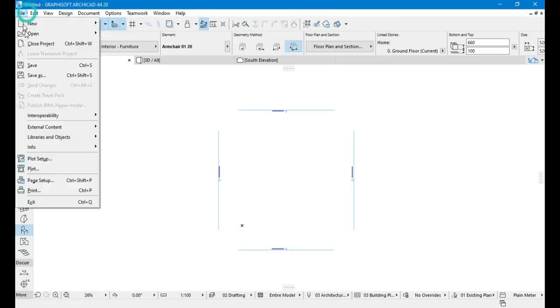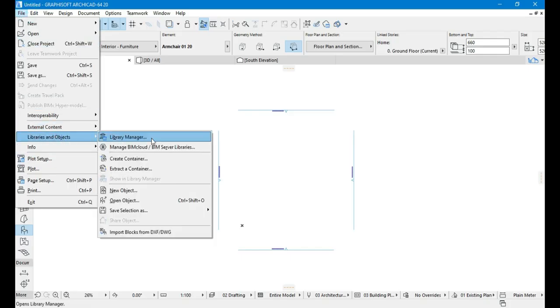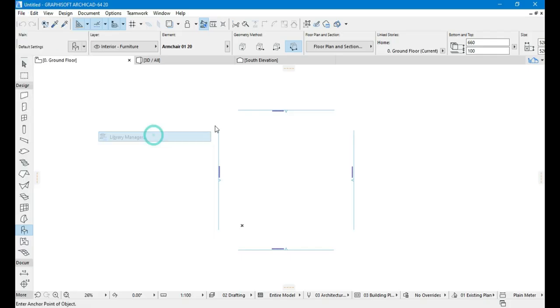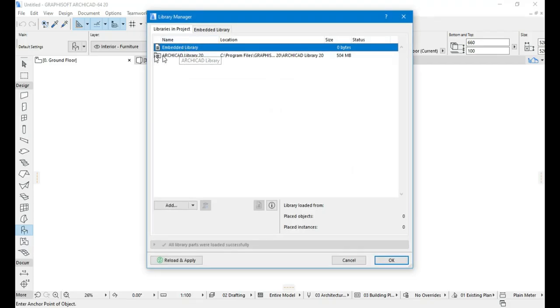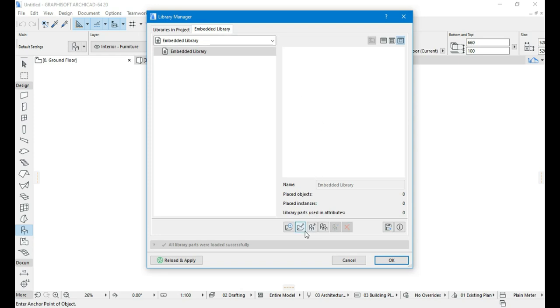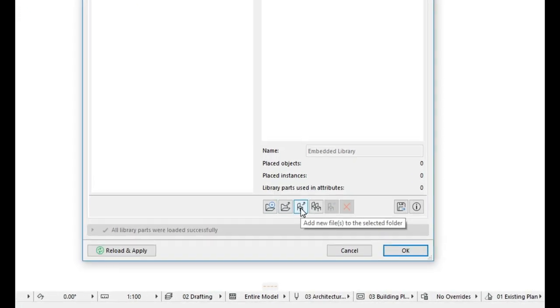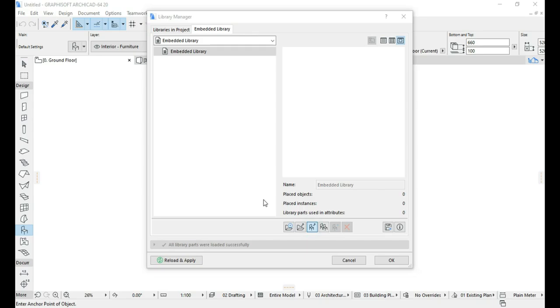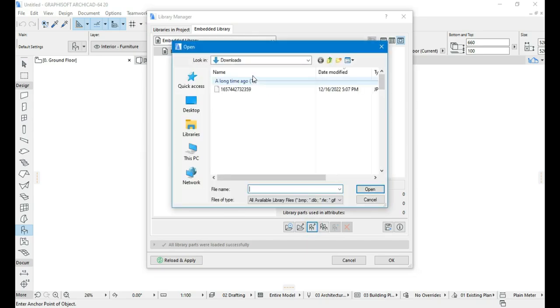I'll click on my file, click on library and objects, library manager, and these are the built-in libraries. Then I'll click on embedded library. Here's what you have to click next: add new files. Click on add new files to the selected folder.